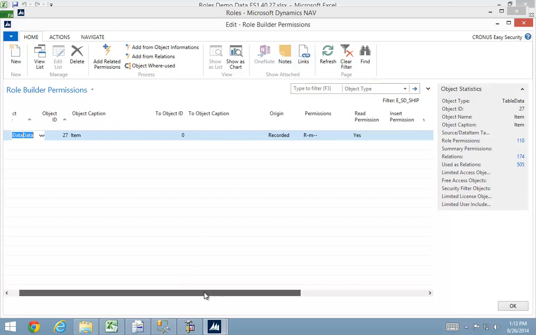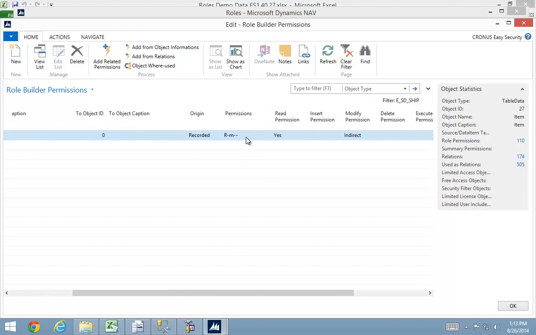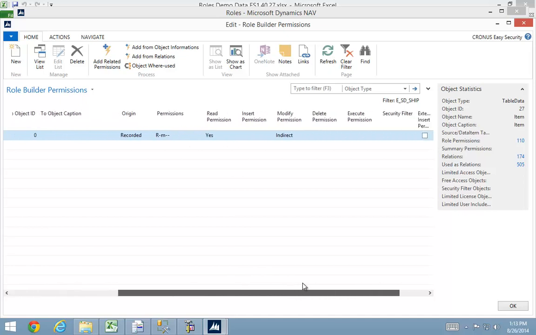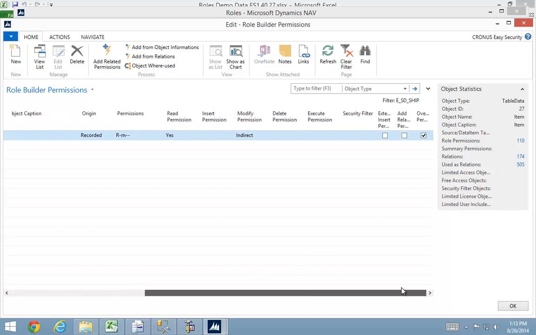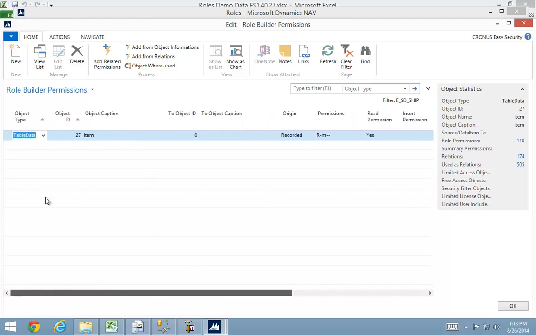But we really don't want to have that user have the ability to modify the item in here. So we added a role builder permission for this one, and we went in and said we actually want to override the permissions recorded to go down to only indirect modifier. And it's required a few times to do things like that one.